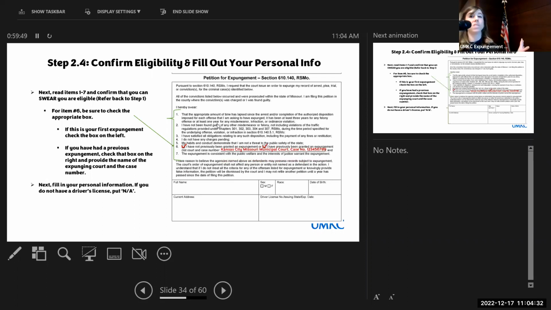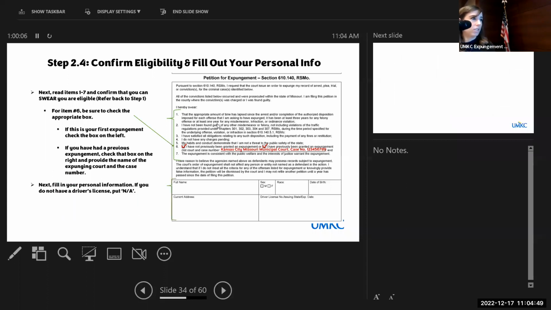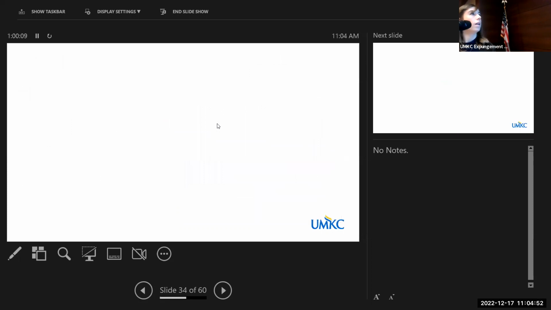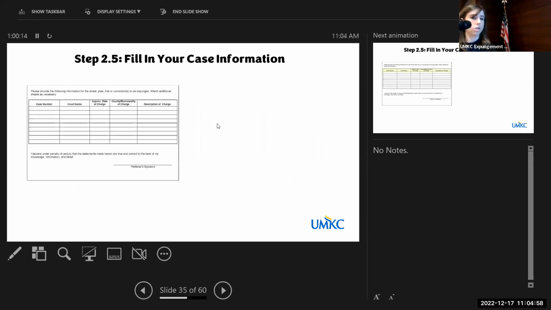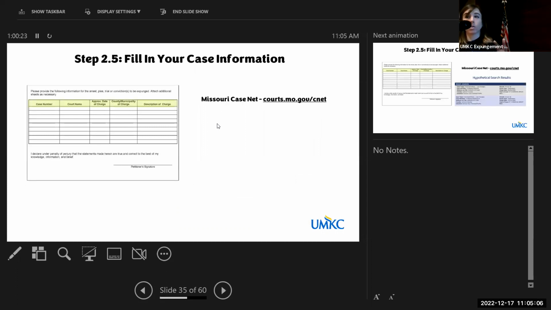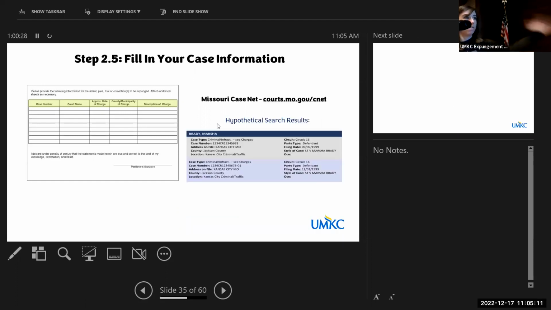And make sure that that previous expungement wouldn't affect your lifetime limit. So if you already had one and you were trying to get another one and it would cause you to exceed it, it's not going to be granted. Then at the bottom, you're going to fill in your personal information. And then we're going to go to the back page, which is about what you want expunged. And you're going to fill in those 5 things. And you're going to go back to the criminal history information that you gathered. So this is a fake person.